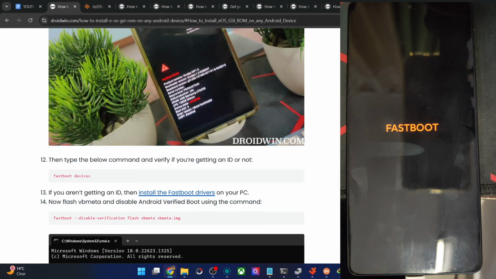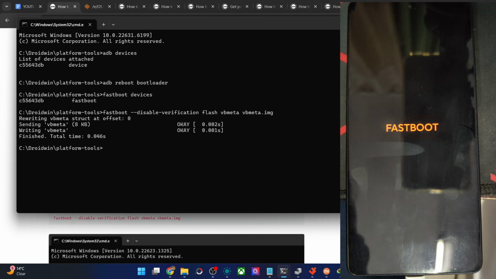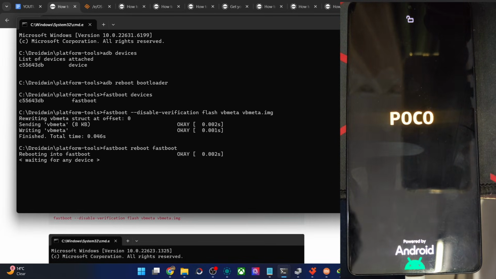Now let's first off flash the VB meta file and turn off Android Verified Boot by this flag. So simply copy the command and paste the command in the CMD window. And we have turned off AVB. Once that is done, boot the phone to fastbootd mode. So type in the command fastboot reboot fastboot. Hit enter. The phone should now be in fastboot mode in just a few seconds.